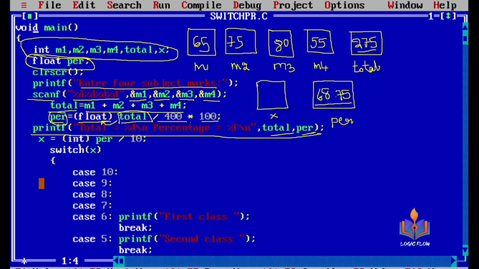Then I'm going to make this percentage into a single digit. So I need to divide this percentage by 10. Before I divide, I need to convert this percentage to integer. Again, explicit conversion: percentage is converted to integer. So it is 68. So 68 divided by 10, I am going to get the value 6.8. But x is of integer type here, so it will take only 6. So the value stored in x is 6.